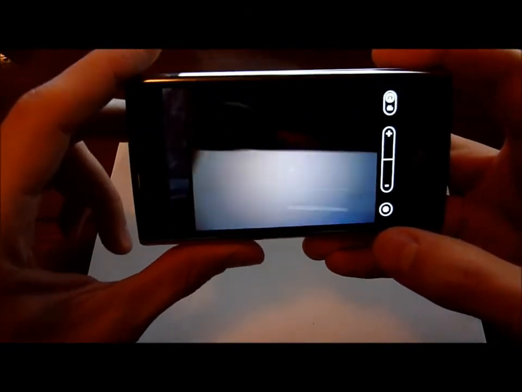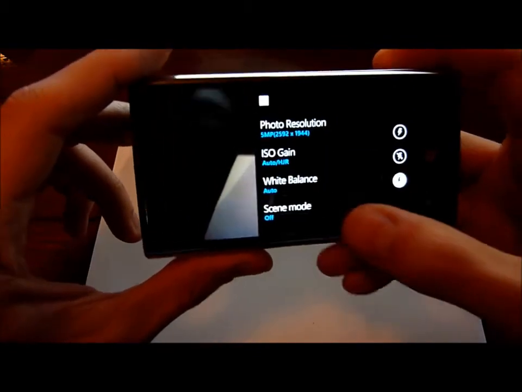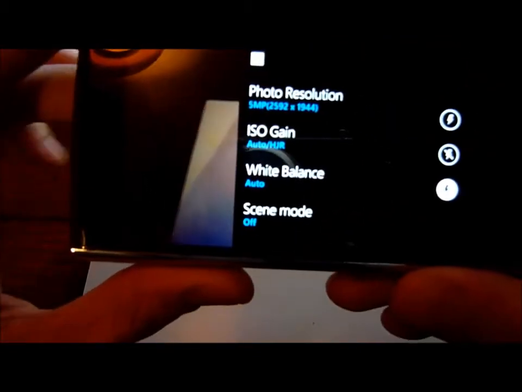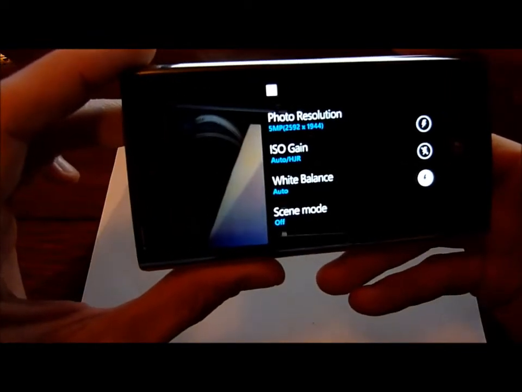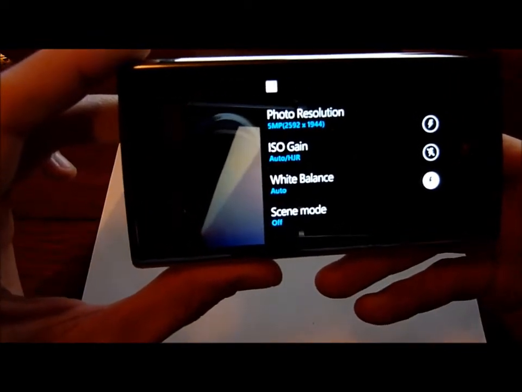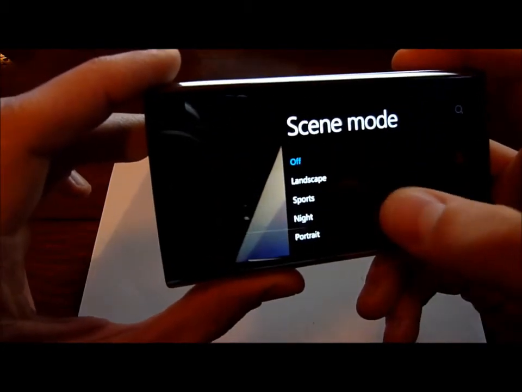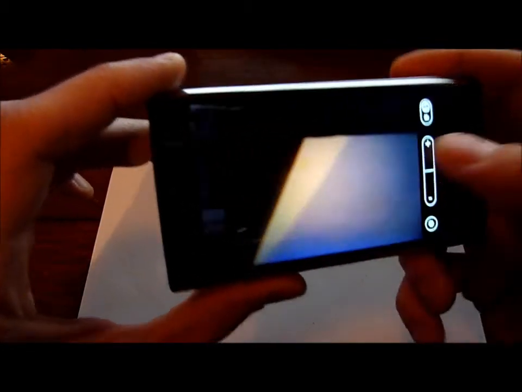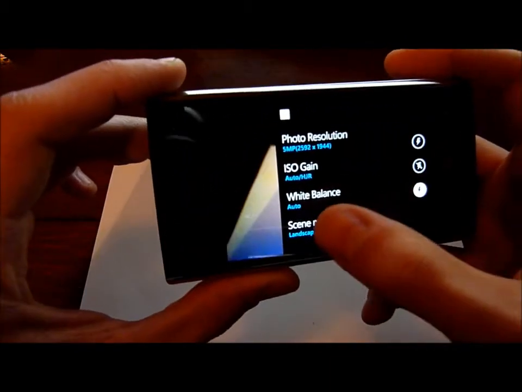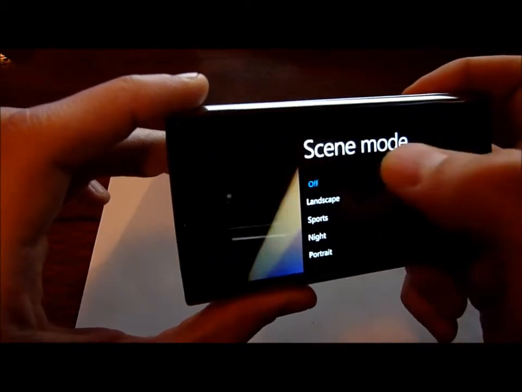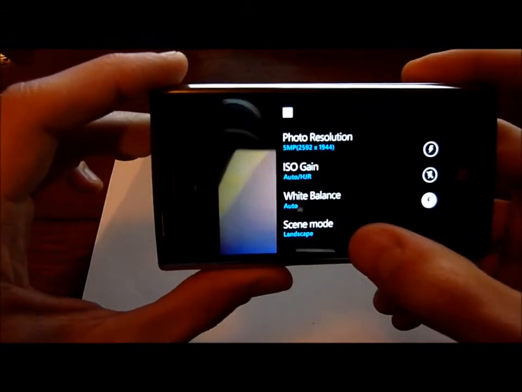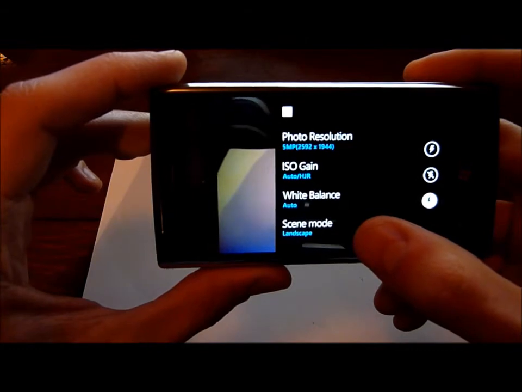Everyone knows that none of the camera settings are saved. However, I noticed this. If you look at scene mode here, and I think this is only specific to Dell Venue Pros, if you go into there and you change it to landscape or anything else, and then you go, oh, wait a minute, I don't want it in landscape, let's just turn that off. And then you go back, and you're like, okay, yeah, it's off. When you go back in, you see that it's still on landscape.